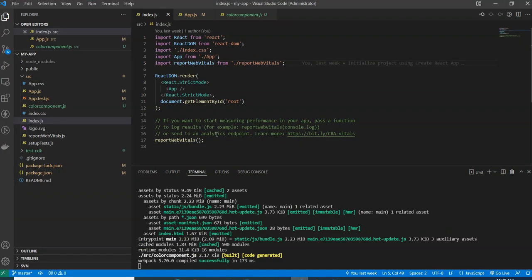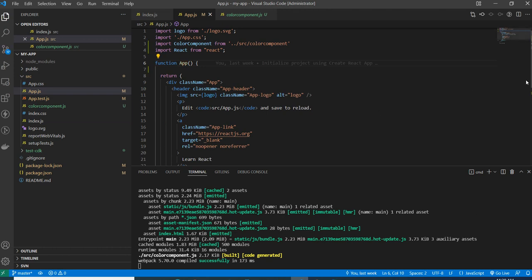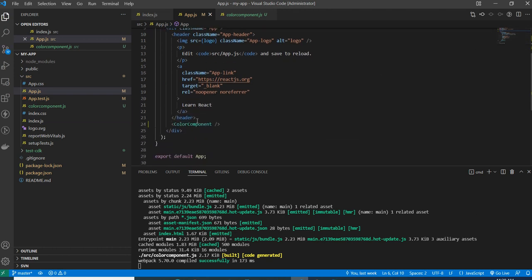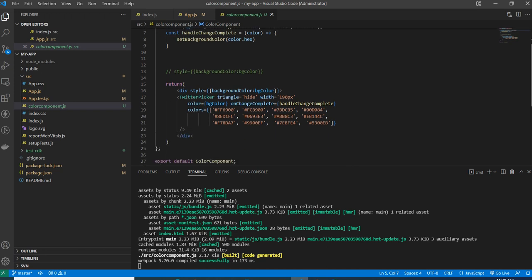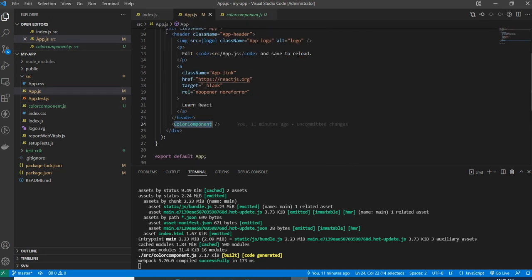For the demo, I already created a sample project with create React app, and from the index.js this App will be called, and this App will be my parent component. And in my parent component I have my child component, the color component, which I created for demo purposes. Inside that, I just use some external components and an external library, so you don't need to worry about it. And this is my parent component.